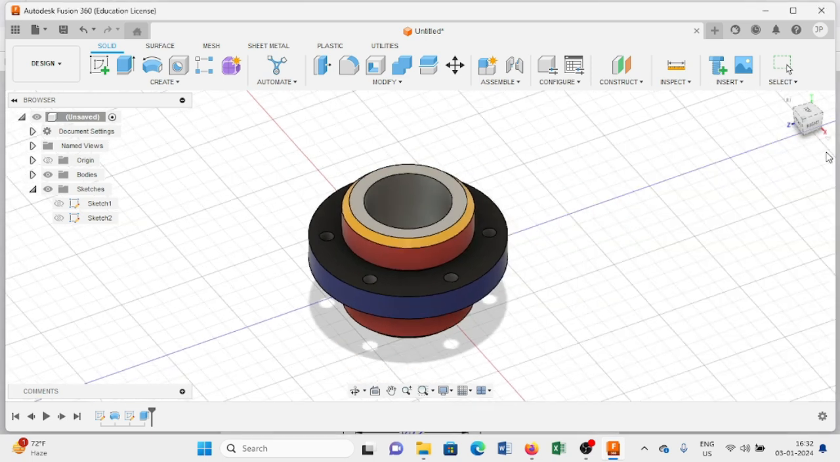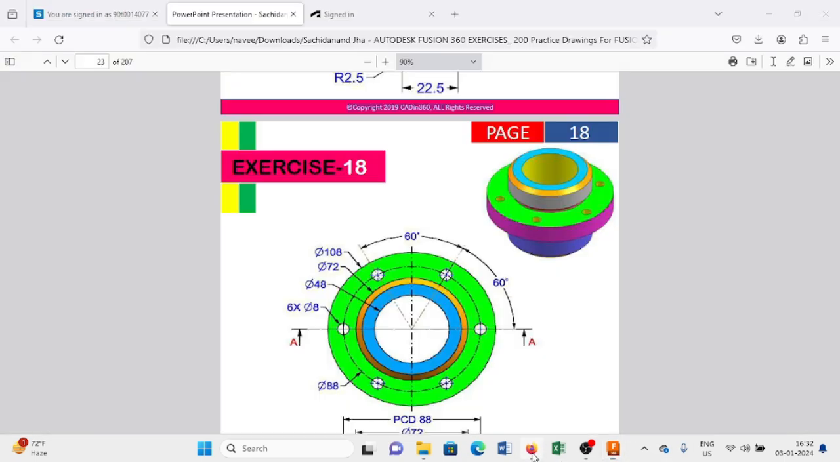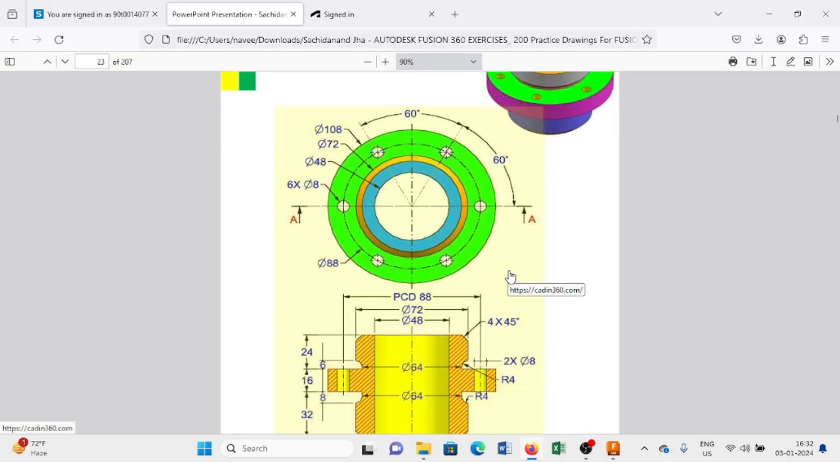So as you can see, we have created the same object that we have seen in this particular image with the help of the revolve command, pattern command, and circle command.